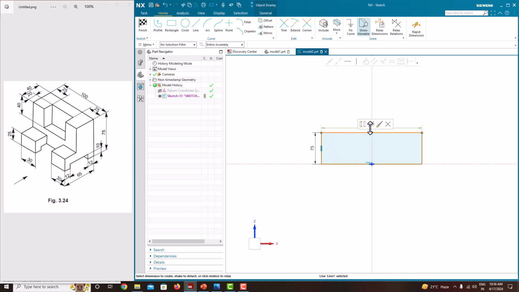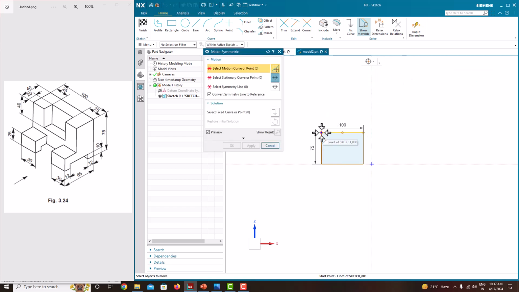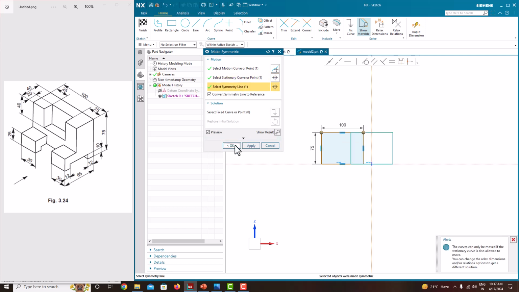Now just set the dimension to this. Double click this one. This one is 100. Press the roller to confirm. Now just make this sketch symmetric to the y-axis. This one is the Make Symmetric. Select this point and select this point. Finally select this axis. Then click OK.